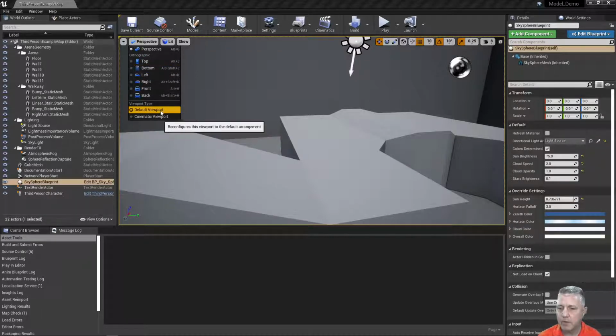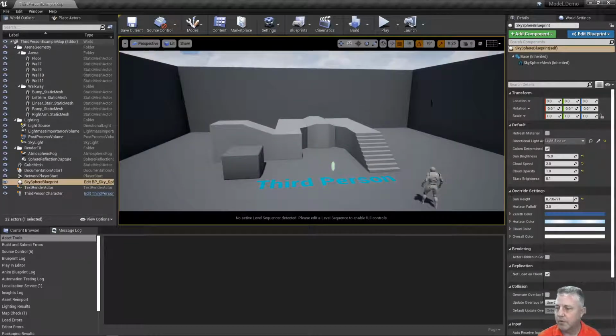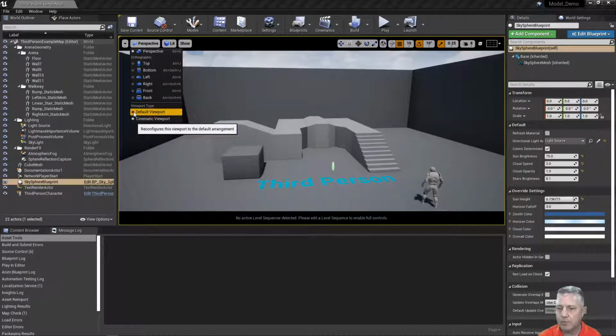Right here, we're in the default viewport. You can also go to the cinematic viewport, which kind of gives you this wider view, and you also have the boxes at the edge. We can go ahead and go back to the default viewport.